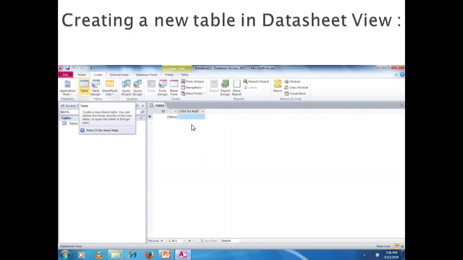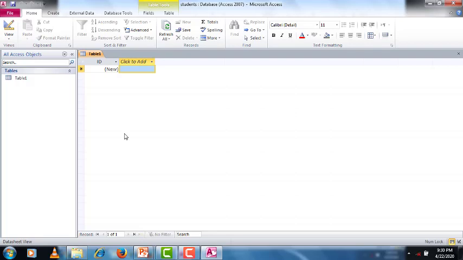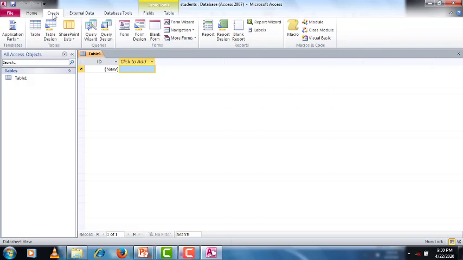First open Access and then open a database file. So you can see here, this is Access. Now you have to click on the create tab. This is the create tab, you can see, and now you have to click on the table button. This is the table button. Click on this.